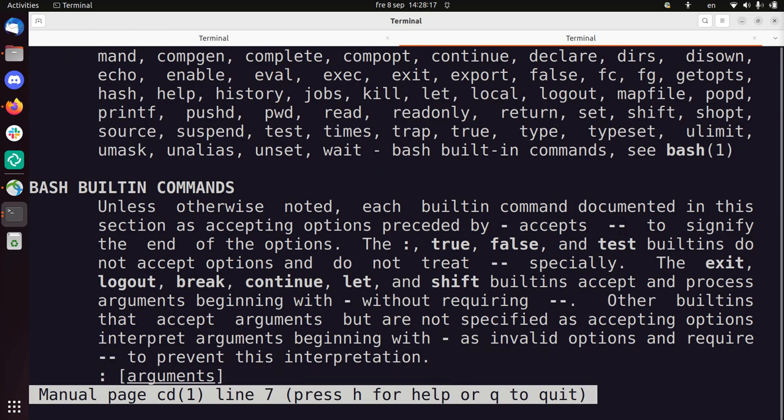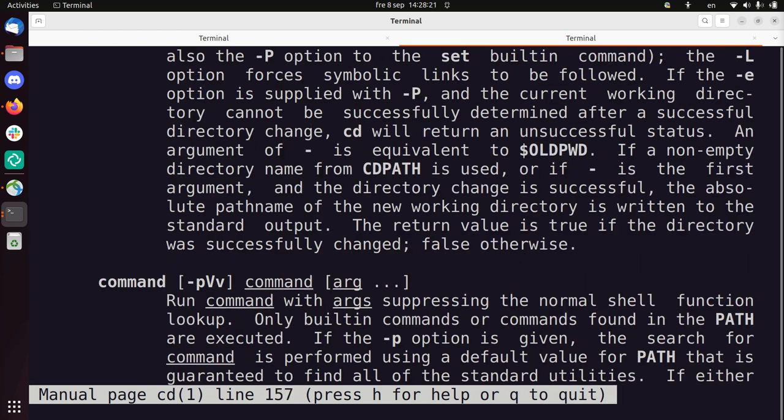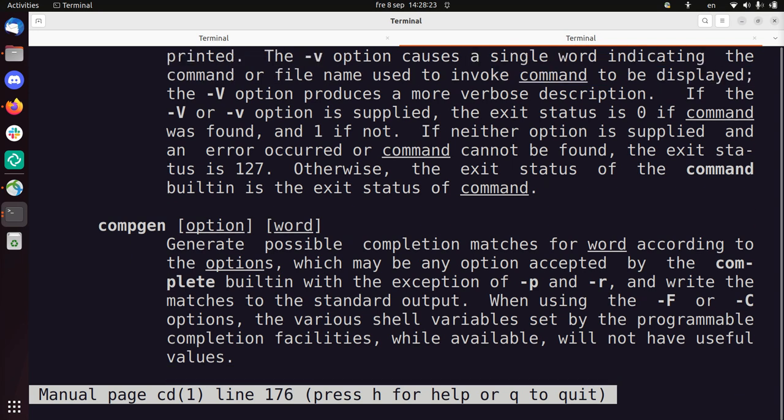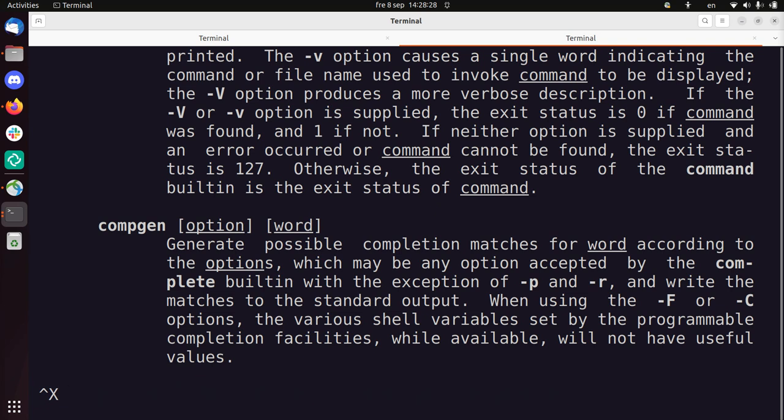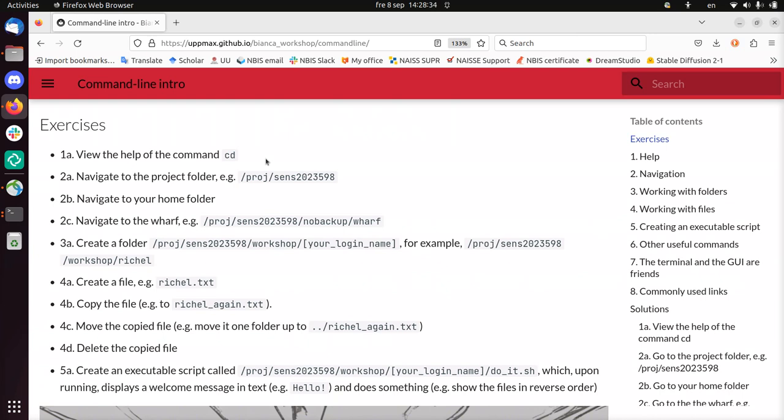And here I see the manual of cd. With page up and page down, you navigate, or arrow up, arrow down. To get out, you press Control C, or Control X, or Control Z. So Control Z, with the Zeta, that's how you exit that.